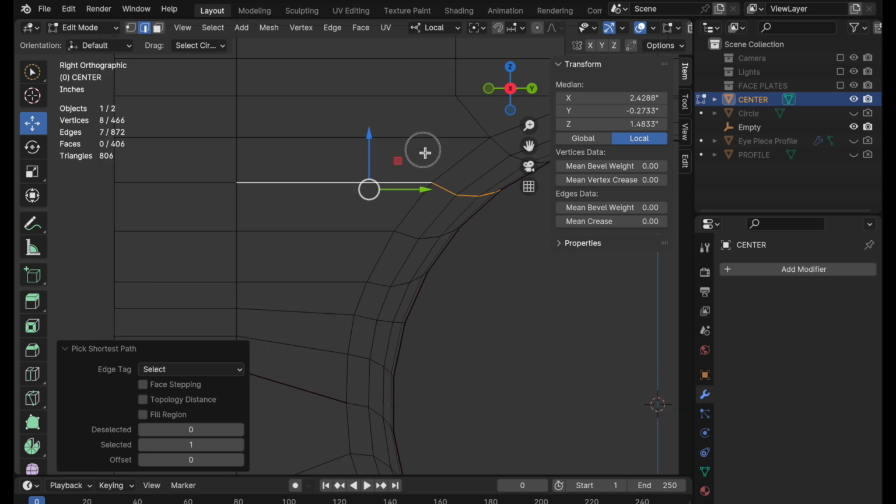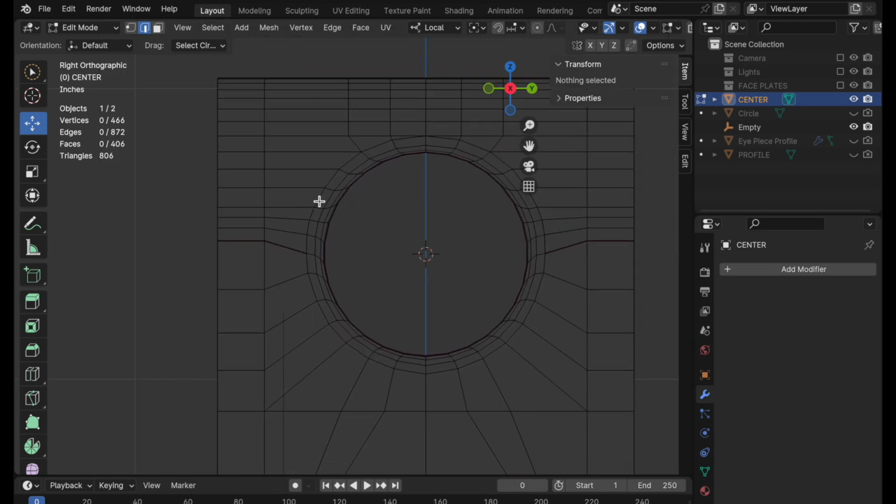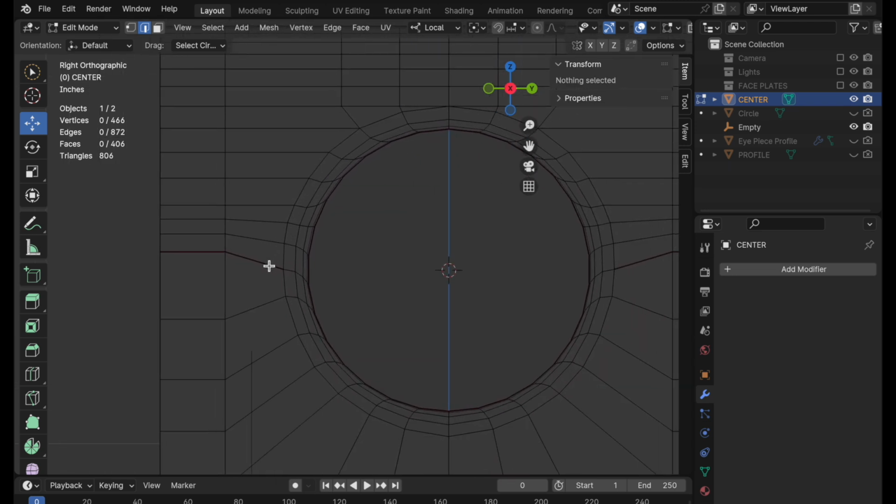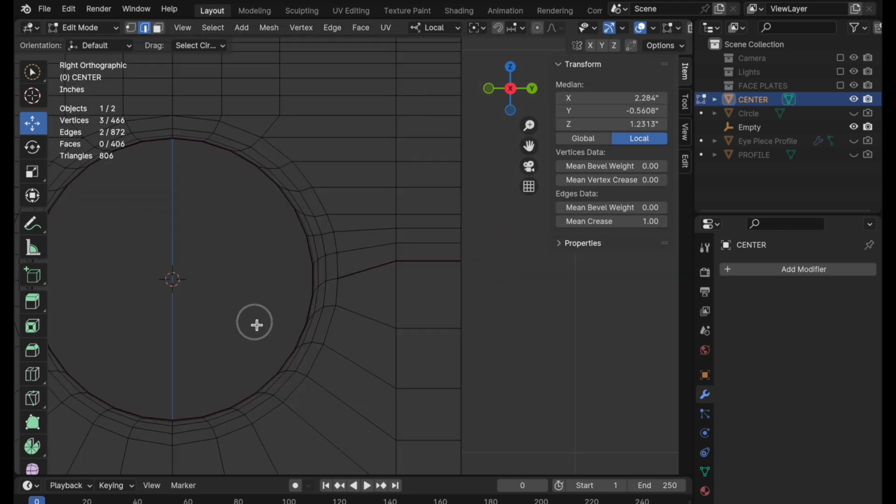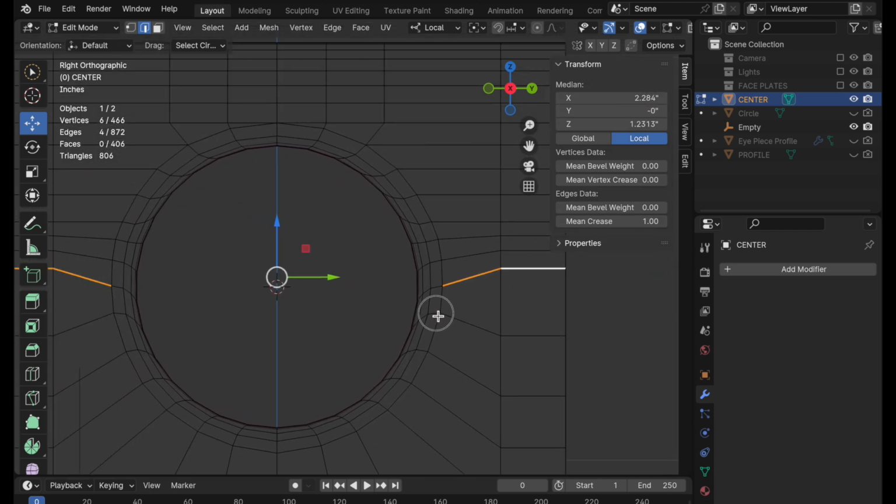So let's follow this from the right side. We have a logical, oh, and I've got 4 edges right here that have creasing set up to 1.